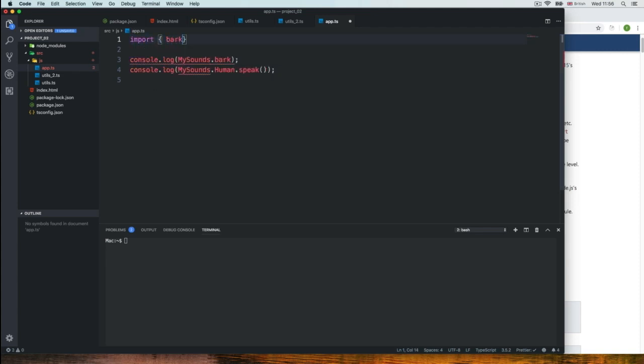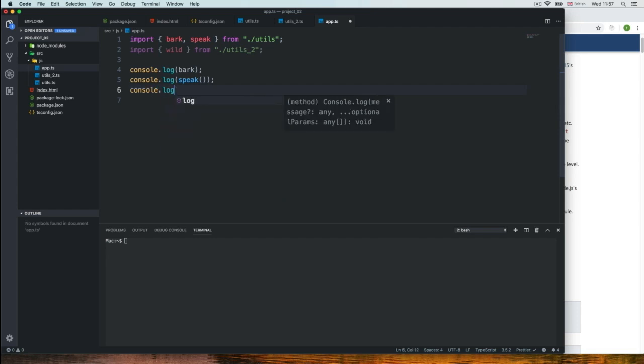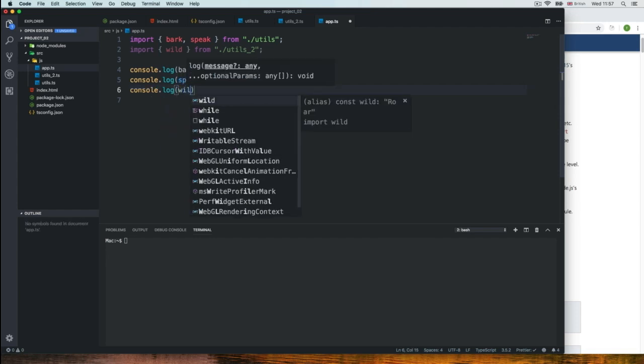So we want to import the bark, and we want to import speak, and we do it from /utils. All right, seems nice. Then we have another one, which is the wild we have in the other file, and this one is going to be from utils too, right? We know that this should be working. Now, if I do const log bark, we should be getting the bark. If I do const log speak, we should be getting speak. And then we have a new one, which is the wild. So I'm going to do console.log and I'm going to log the wild.